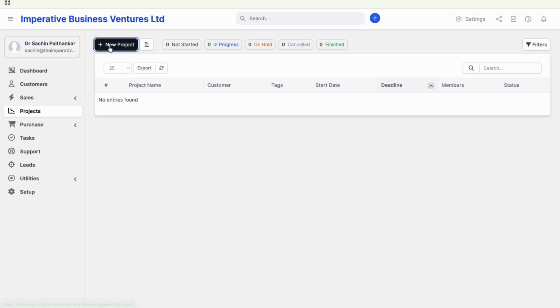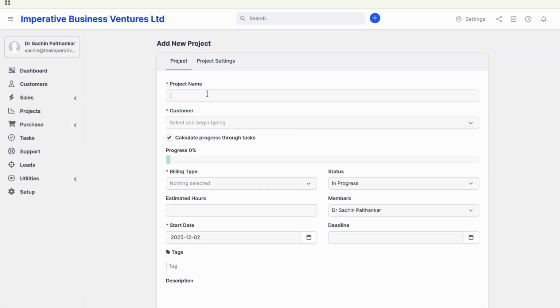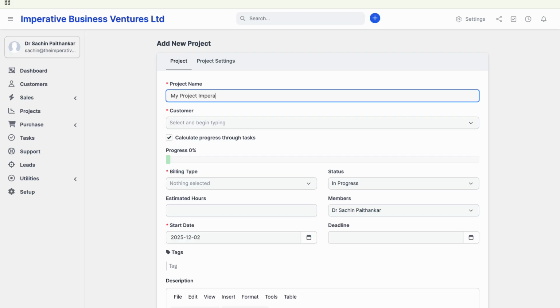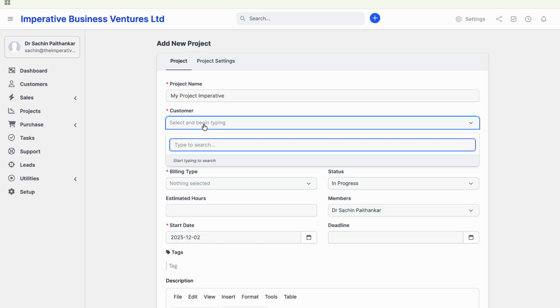Coming back to projects, let's say your team is working on a project, you can simply add in the project over here, and it can be related to a customer.